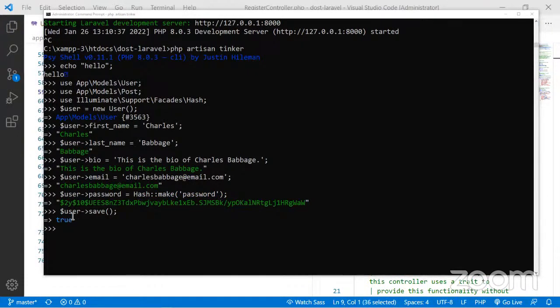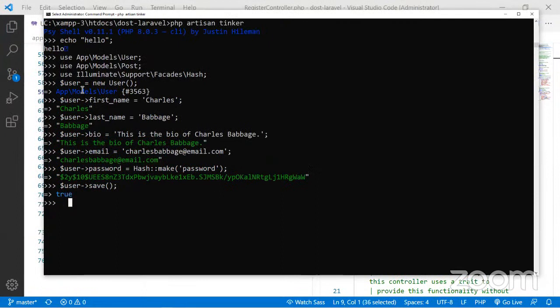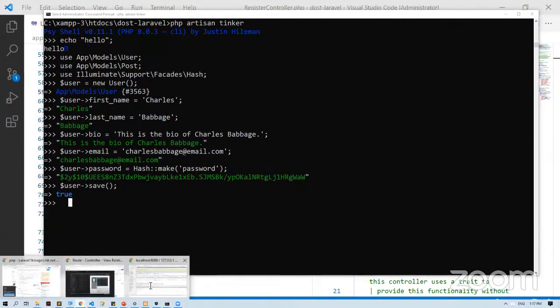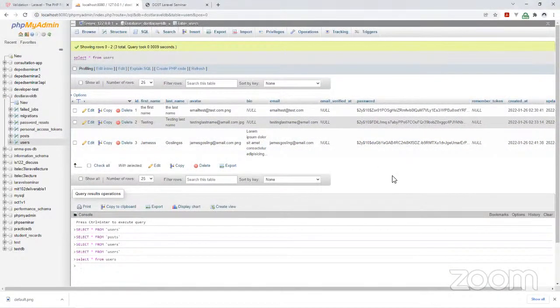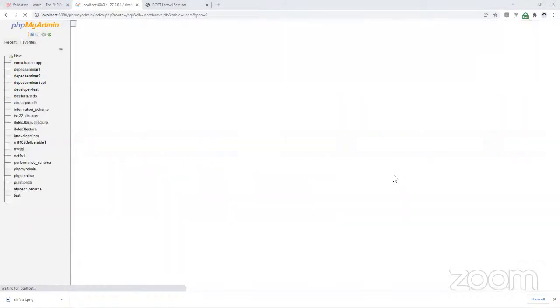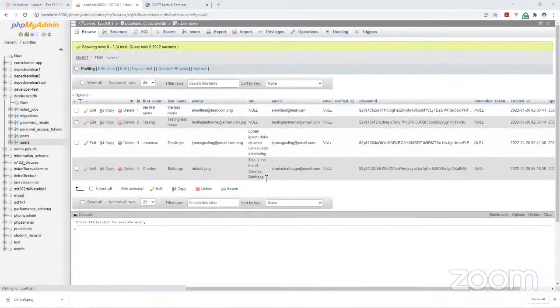So the save is successful since the code that we executed, user save, returns true, which means that the data for this instance was saved successfully in our database. So if we reload our PHP, we can now see this new row that has an ID of 4.